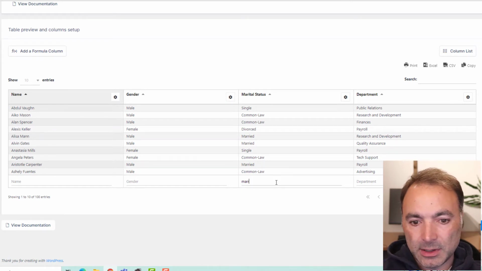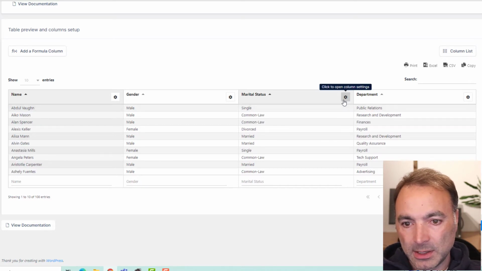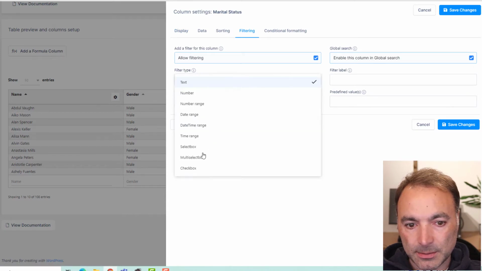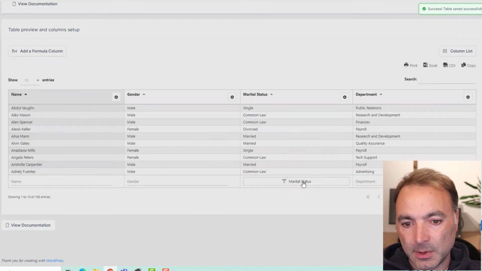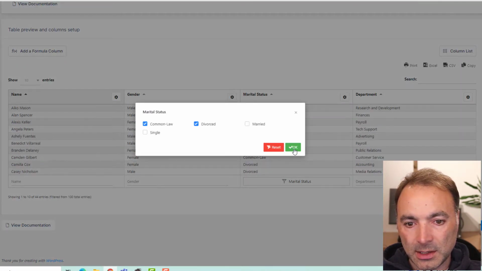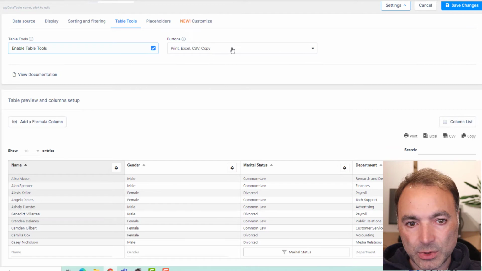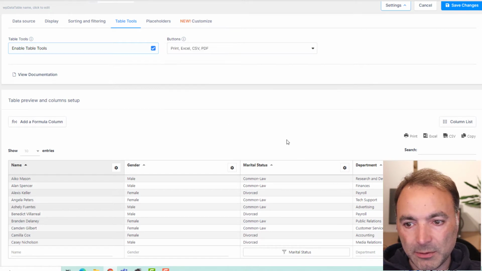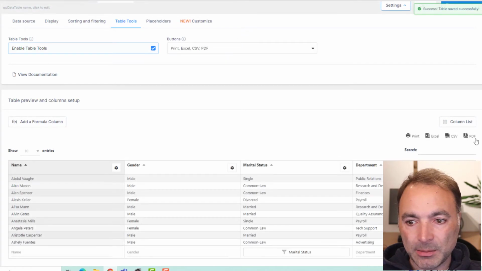This is slightly different to the one that we just saw because this has got text-based filters by default. So I'll just click on the settings there and we'll choose filtering, and I'll change it to a checkbox type filter. Now we can see I can pick the values like this. And I can also change the table tools. So at the moment I've got print, Excel, CSV and copy. I want to get rid of copy and add on PDF, and that enables that PDF functionality.